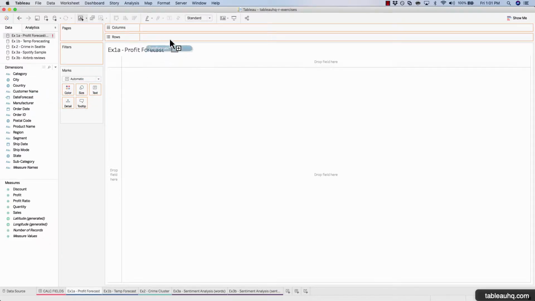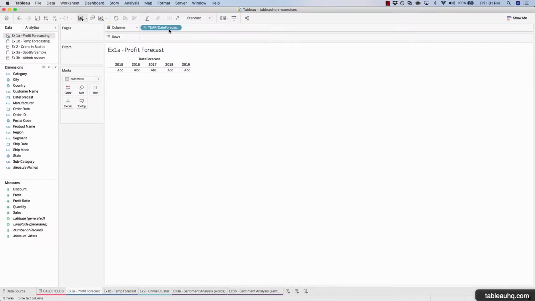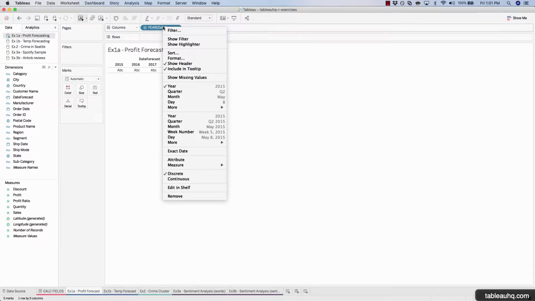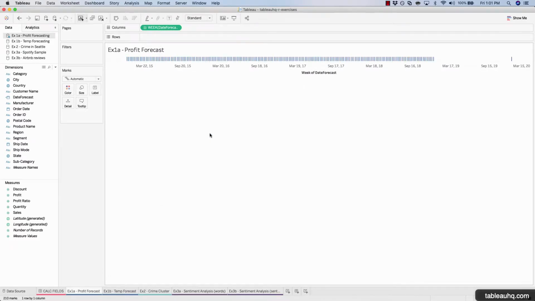Now if we drag date forecast out onto columns, we see that we have data into 2019. Let's make this weekly. Come on down to the continuous date values and choose the week number, which will allow us to plot week by week what profit looks like. Currently, we aren't plotting anything from a measures perspective. So let's go ahead and add profit to our row shelf.